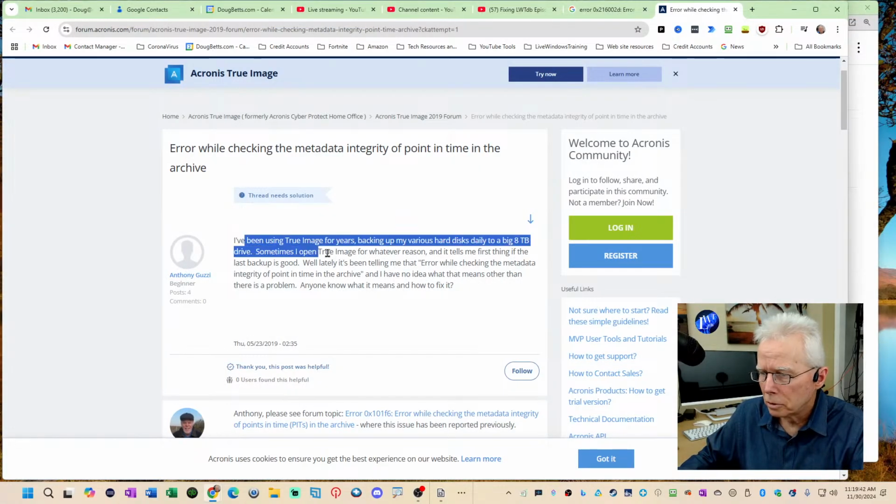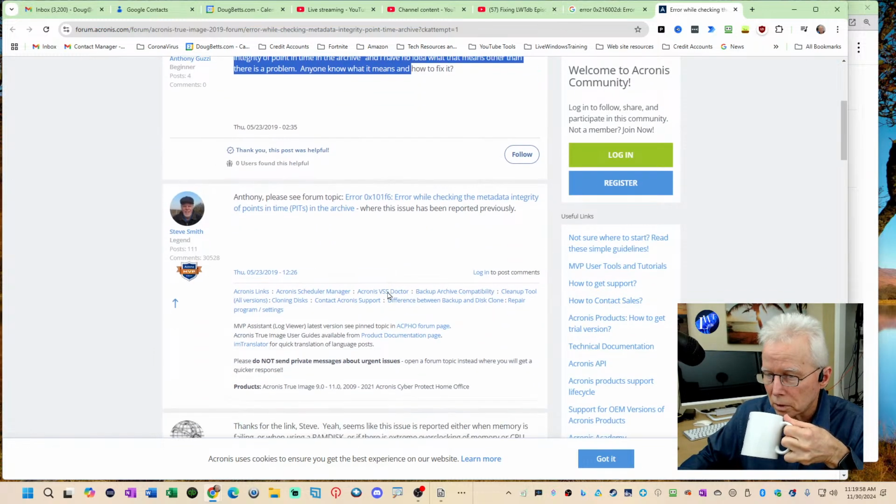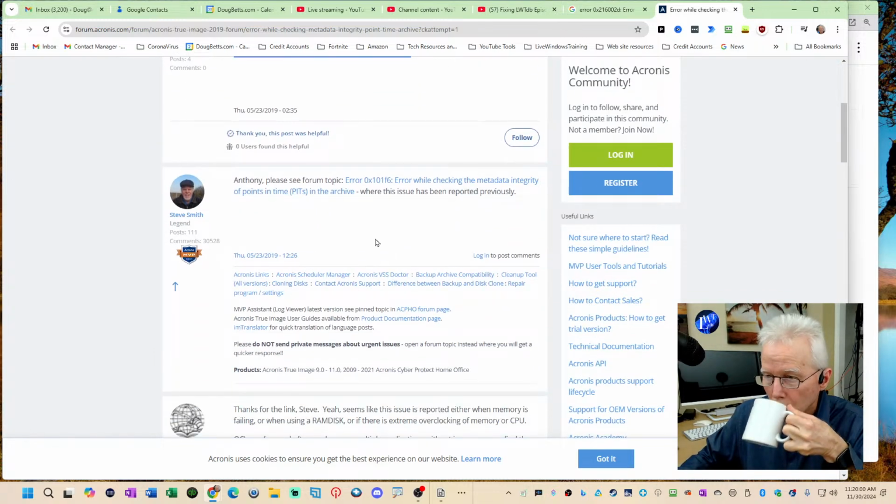I've been using True Image. Do I really want to read through these? There's hard drives. Sometimes I open True Image. The last backup is good. Lately, it's been telling me "error while checking the metadata integrity of point in time in the archive." Okay, so what are people saying about it?